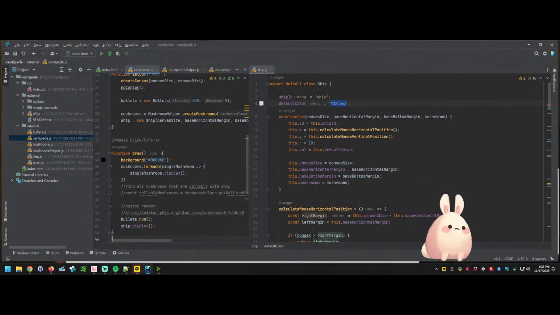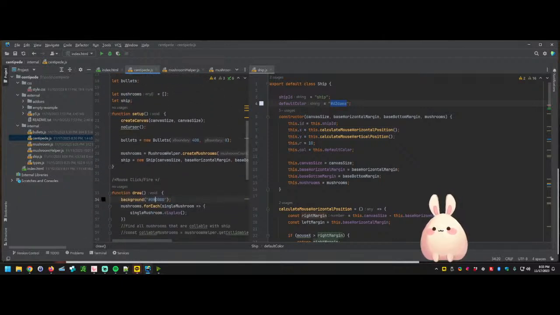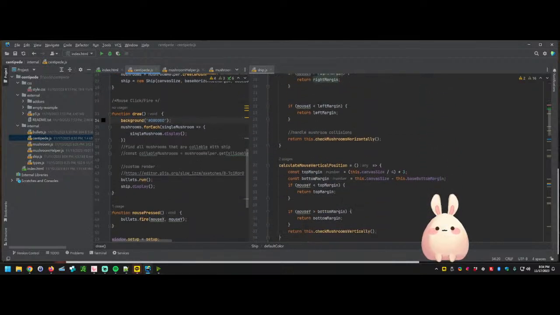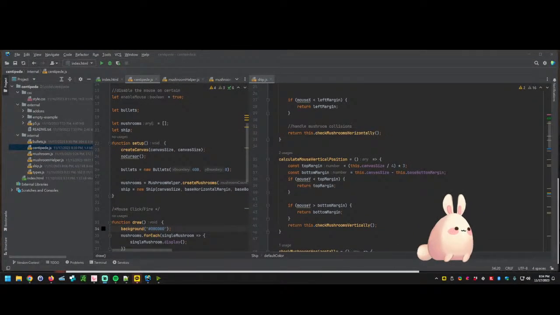But I think we need to have our ship constantly return its X and its Y position. Oh, I think my little bunny is in the way of things.